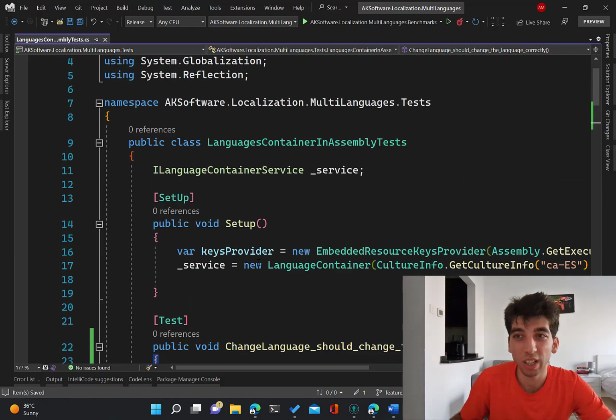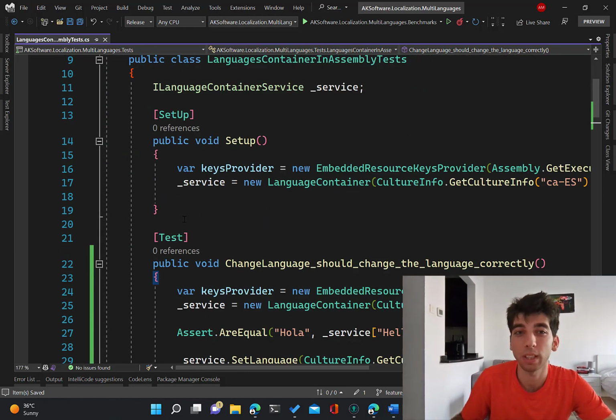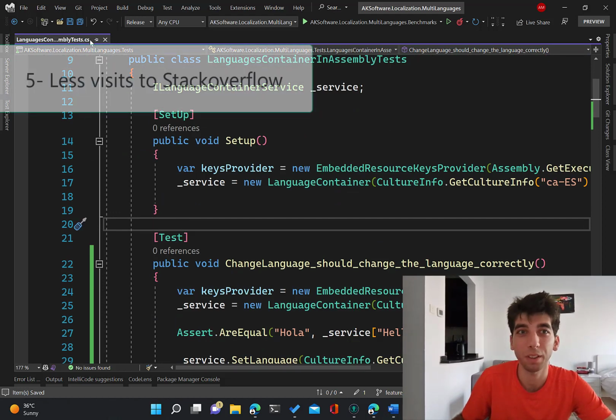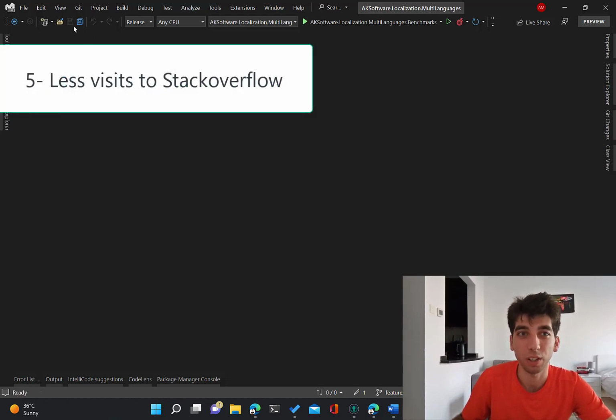So those are actually the main points that I wanted to show you. There are some little things here and there that are actually very useful in case of using GitHub Copilot.